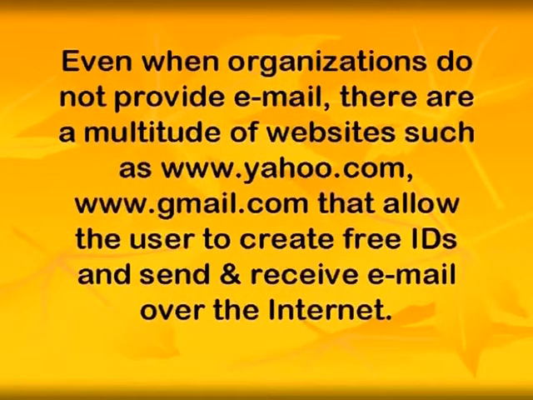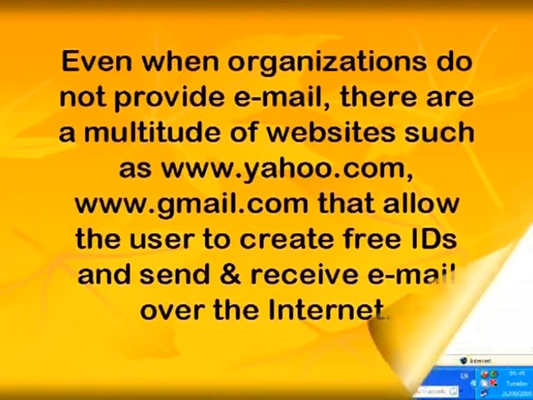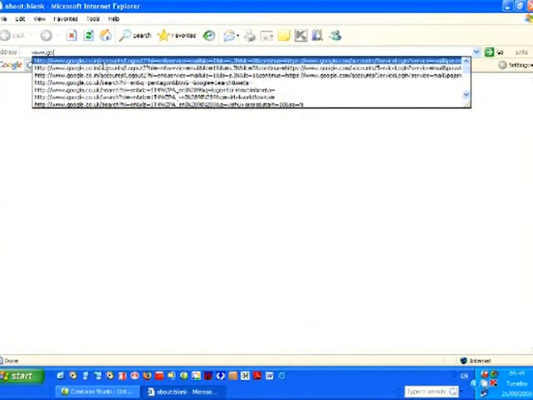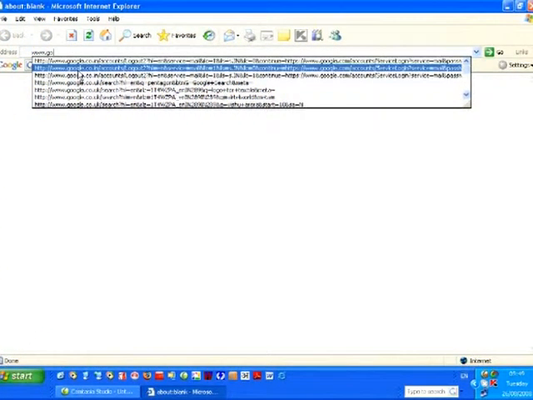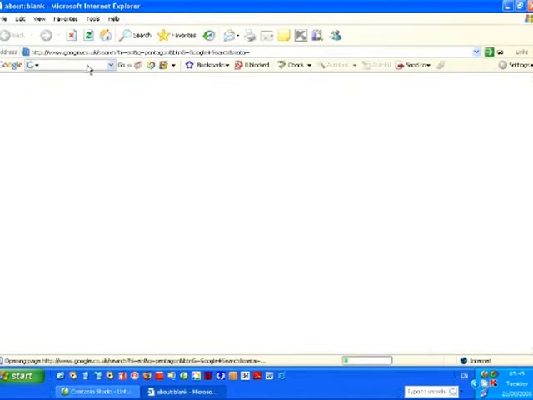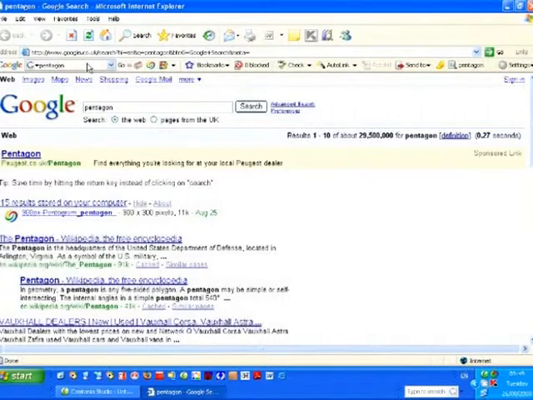Even when organizations do not provide email, there are a multitude of websites such as www.yahoo.com, www.hotmail.com, www.gmail.com that allow users to create free IDs and send and receive emails over the net. Email is used extensively in offices to communicate within the organization and with outside parties. It has made communication extremely reliable and fast.